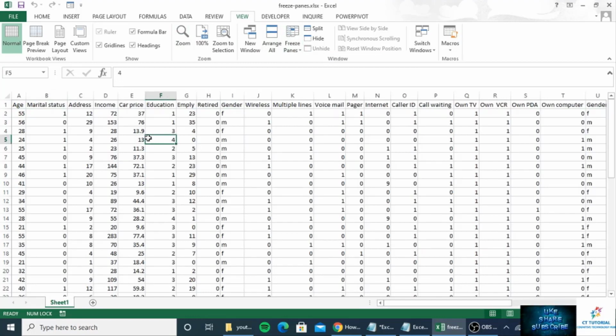Now I will tell you how you can freeze multiple rows and columns at a time. Suppose you want to freeze these 4 rows. That means row number 1, row number 2, row number 3 and row number 4. And you want to freeze column A, column B, column C and column D.